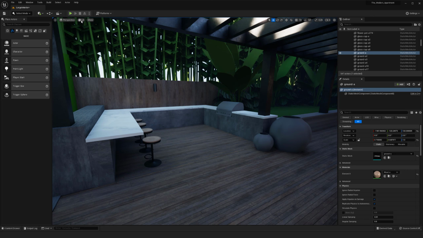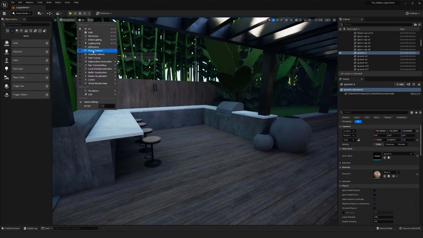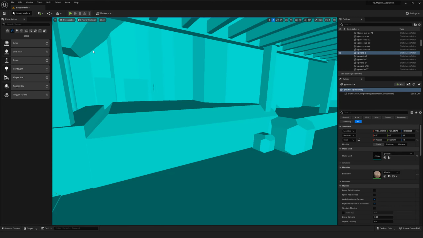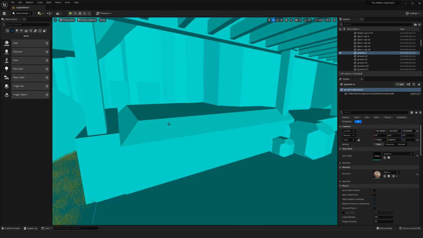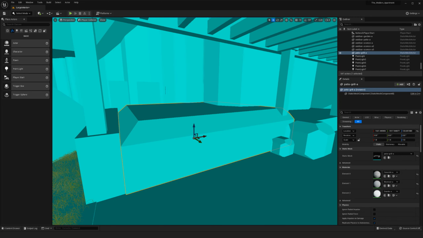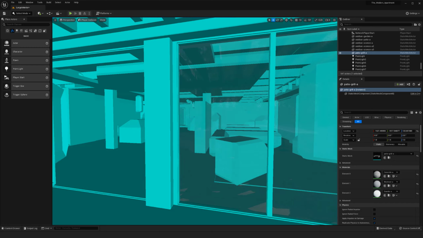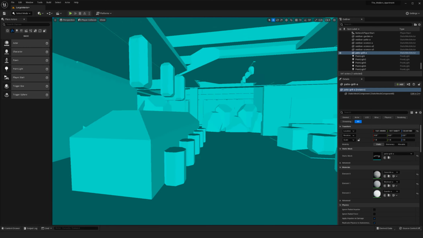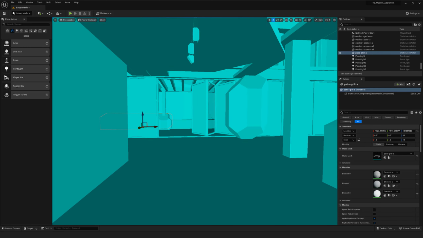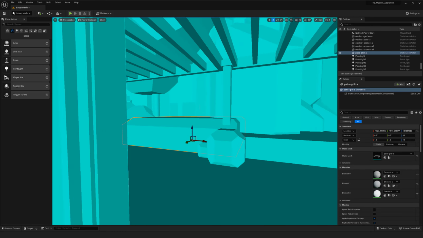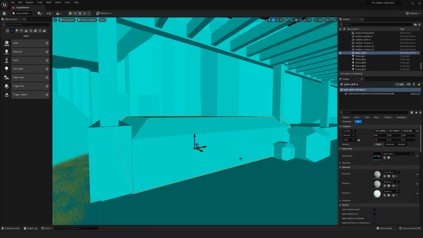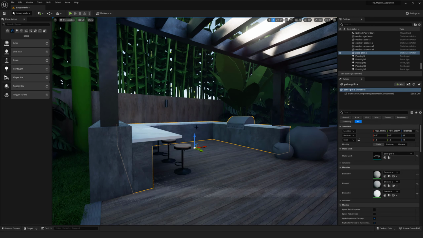If I go up here to the view modes, we're currently in lit, and I can switch over to player collision. You'll see here that that table area has this large blocker. If I click on it, it is the actual patio grill. And you can see through here, the areas that I can walk are pretty much the areas that don't have anything blocking them. So we want to pretty much fix that.